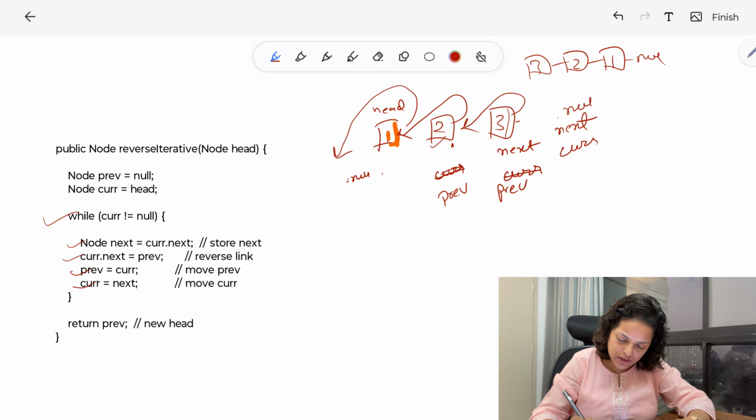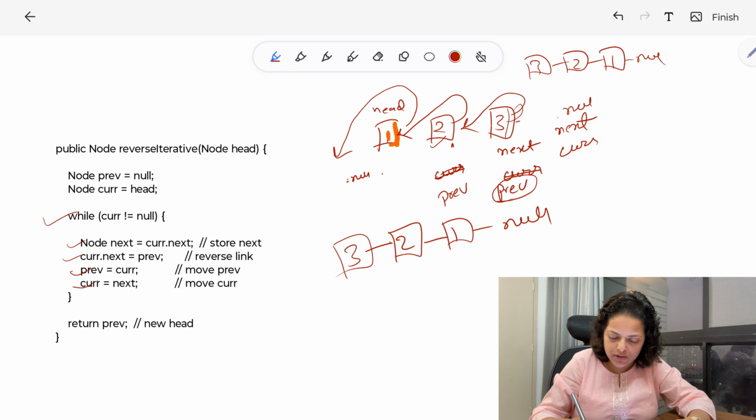Now if you check the links, how it is. First you have a 3. 3 is pointing to 2, 2 is pointing to 1, 1 is pointing to null. So you just reversed it.